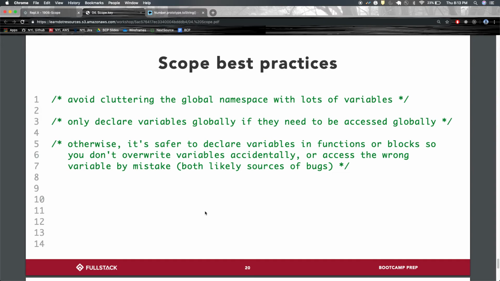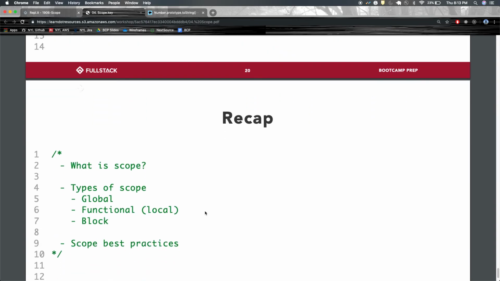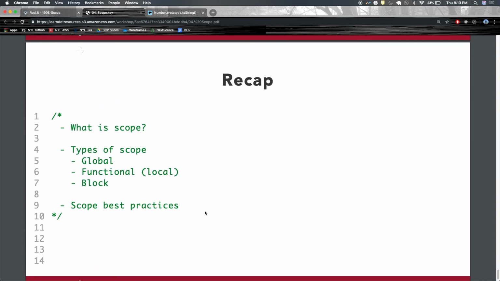Otherwise, it's safer to declare variables in functions or blocks so you don't overwrite variables accidentally or access the wrong variable by mistake. Both are likely sources of bugs. If you define something locally scoped or block scoped, you know that the only thing that has access to that variable is inside of itself, right? So we talked about what scope is, the different types of scope, global scope, functional scope, block scope, and best practices, I guess.